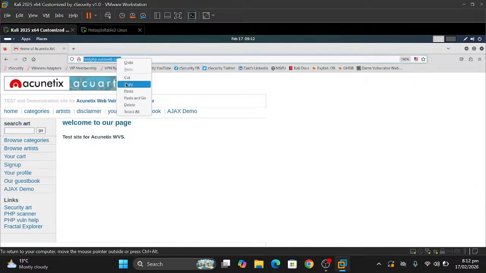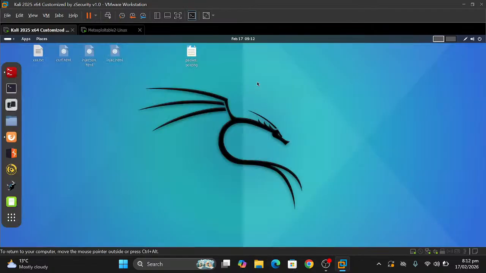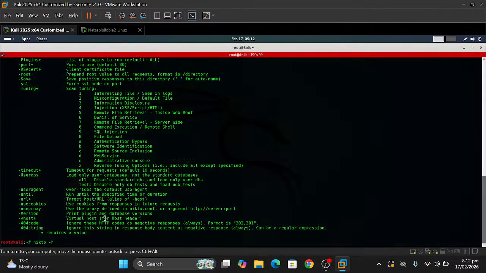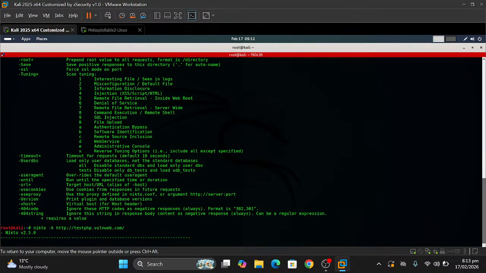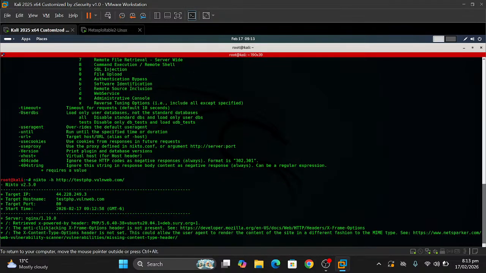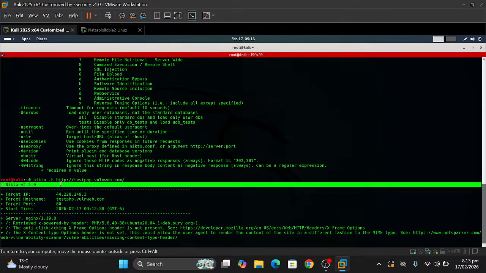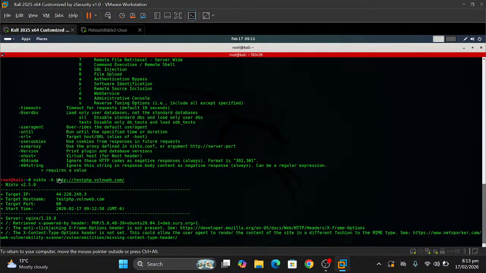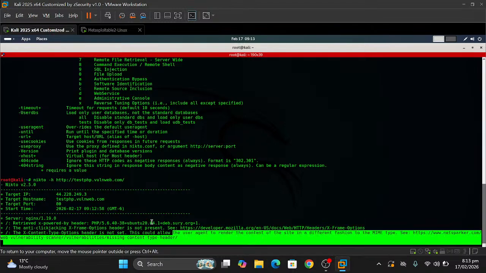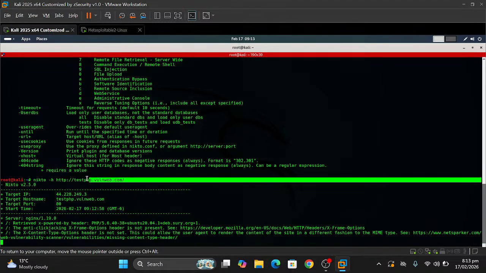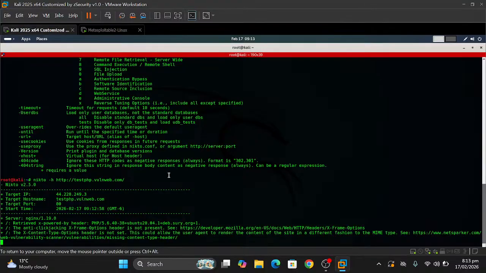So I copy this and then paste here in my terminal and hit enter. So it starts a basic scan on this IP. As I said previously, it tests for vulnerabilities on a website. So it's scanning this website for known vulnerabilities that exist in the Nikto database.